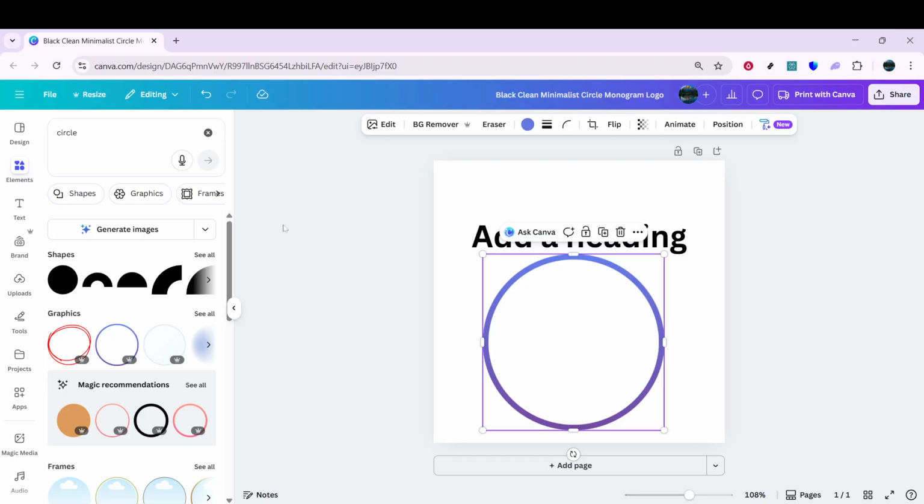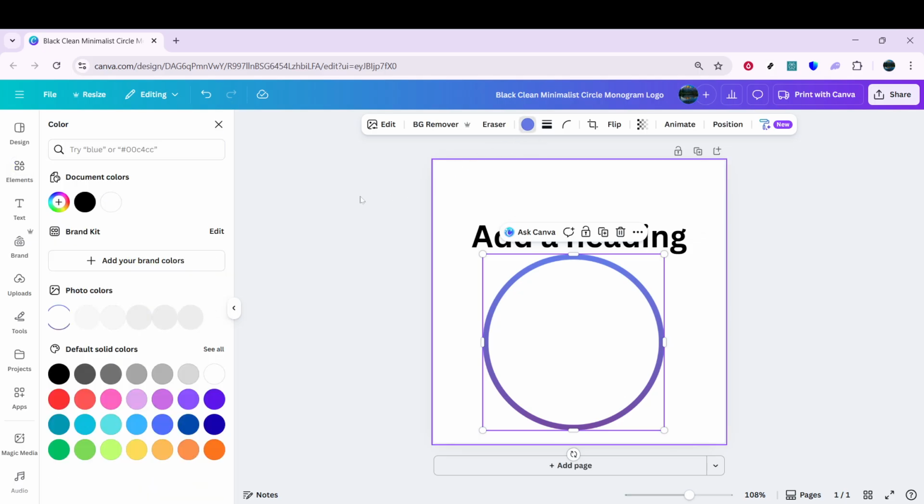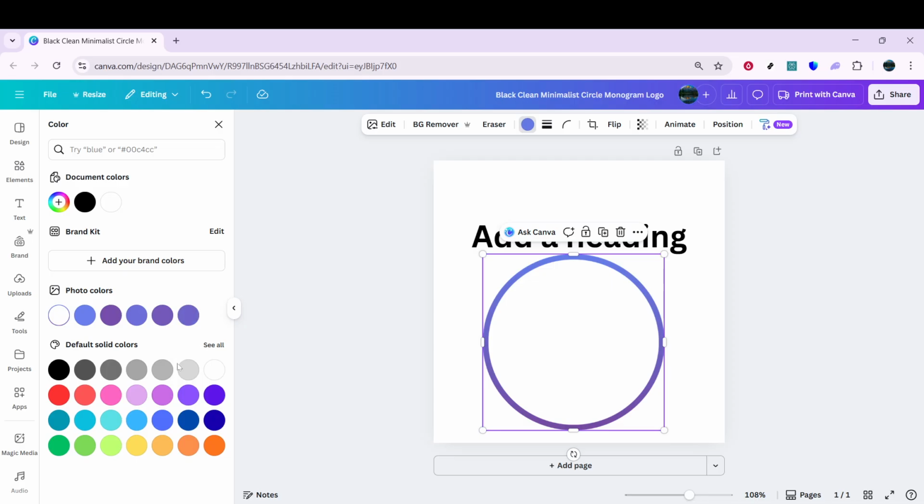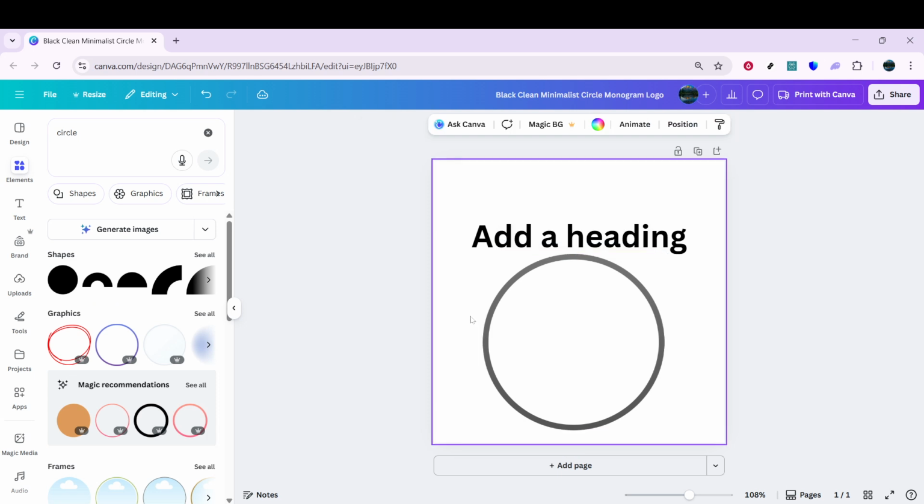Now, set your colors. Open the color options and apply shades that match your brand identity. Stick to 2 or 3 colors for a balanced, professional look. Ensure there's enough contrast between text and background so it's easy to read wherever you place the logo.